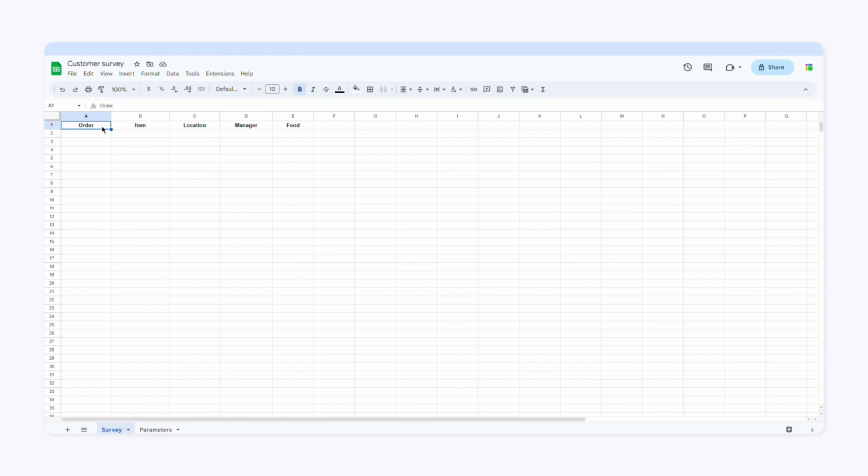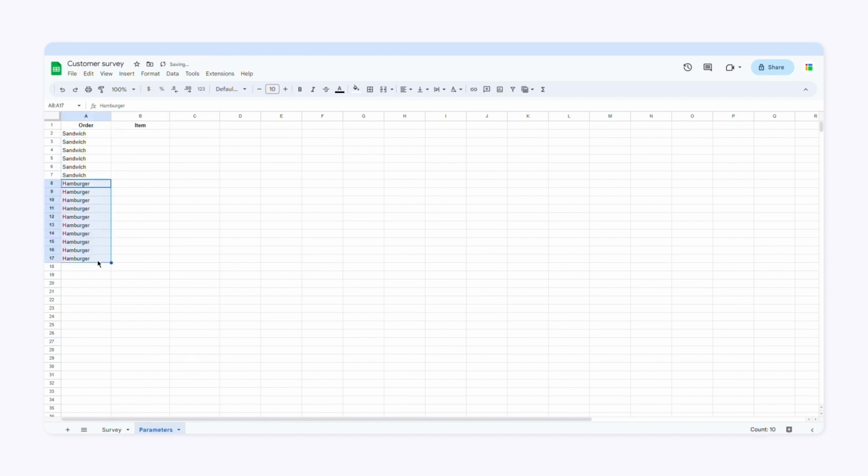In my spreadsheet, I'll create a second tab with all the possible combinations. I'll create two columns, order and item. The first column has the three main options, sandwich, hamburger, or side dish. The second column has a list of all the items available.